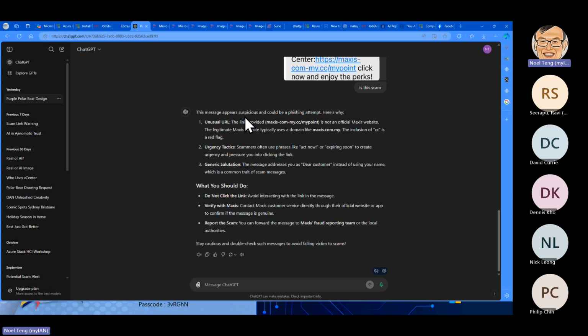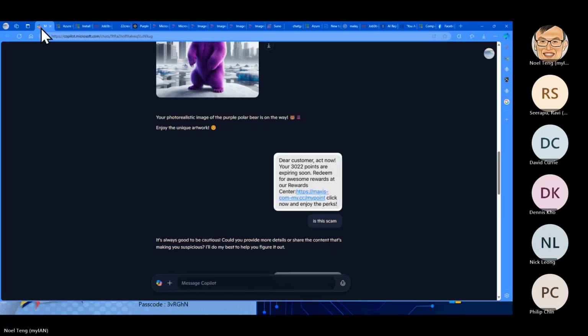This message appears suspicious and could be a phishing attempt. Here's why: unusual URL, urgency tactics, generic salutation. What you should do: do not click on the link, verify with Maxis, report the scam. Exactly pretty much what I wanted. I guess we all know that one of the problems with ChatGPT, at least the free version, is you don't get references. And that was the strength of Copilot.